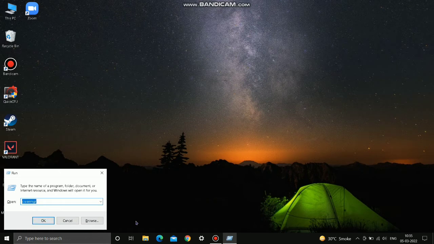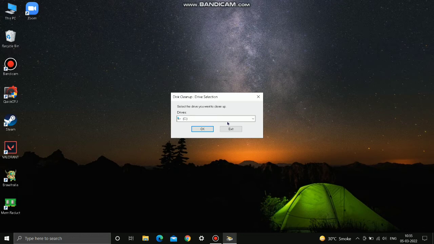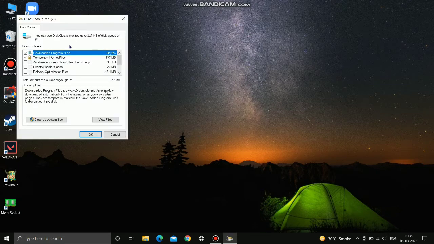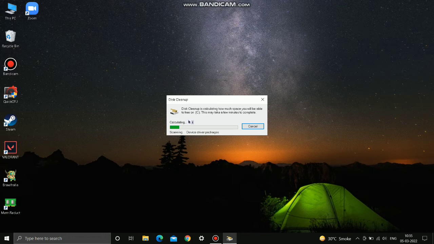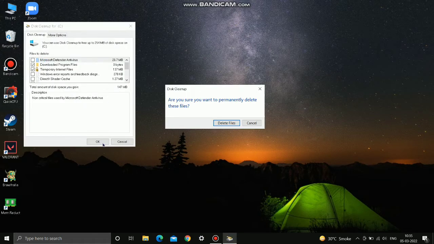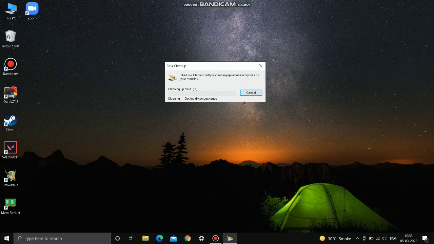Now after cleanmgr, click OK. Then an interface like this will come, and tick everything, OK. Now click clean system files. After that, click OK and delete all. This will take a few minutes or seconds, I don't know.